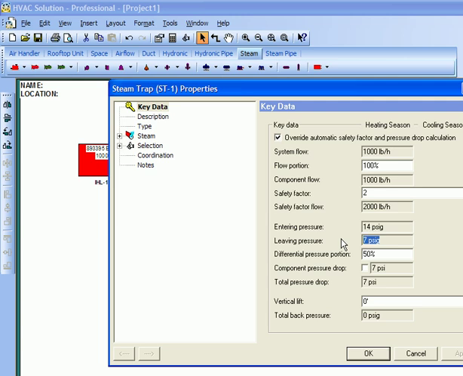Now we have some flash steam that has to happen in the pipe, and therefore the pipe gets a little bit bigger in size for that. If you don't like that method, you can always go down and just click this little button here, this component pressure drop, and enter whatever pressure drop you want. For example, I can just put a half a PSI pressure drop.